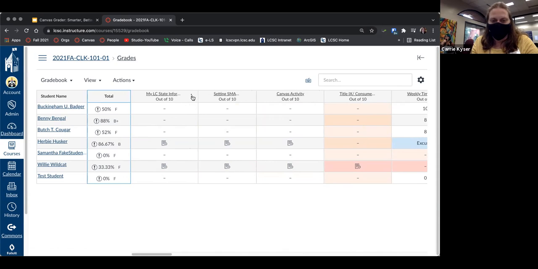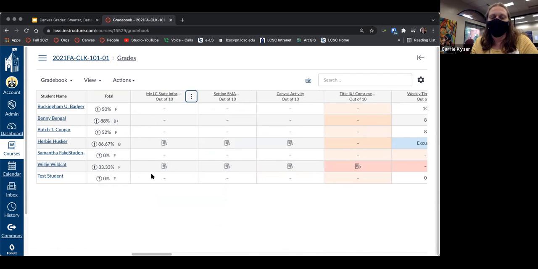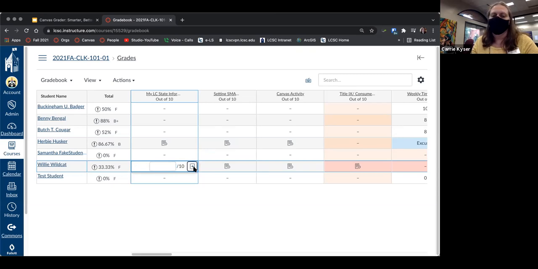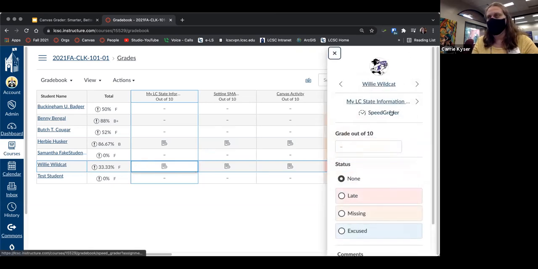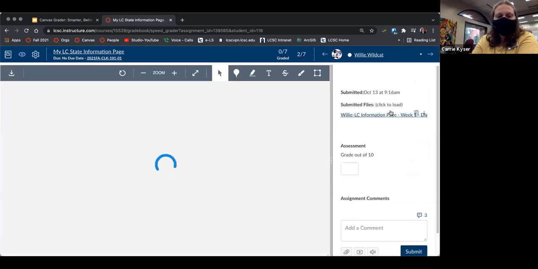Now to get to SpeedGrader, there's a couple different ways you can get there. One, if I wanna go for the entire column, I can click the kebab right here at the very top and say SpeedGrader. But if I know I wanna go directly to Willie Wildcat's assignment, I can actually come in and click on his cell individually, click the little arrow over, and then do SpeedGrader. And that will take me directly to that student's assignment.